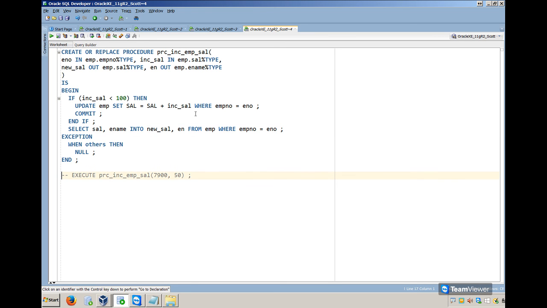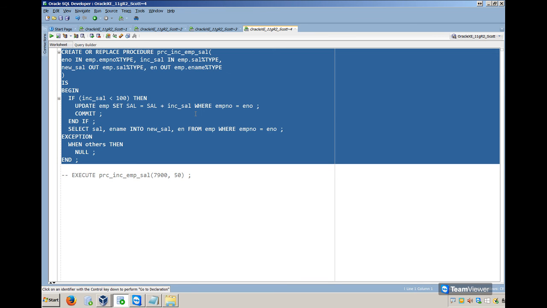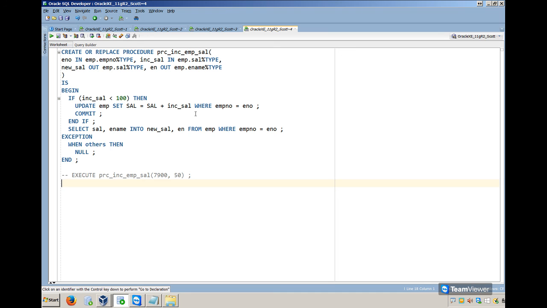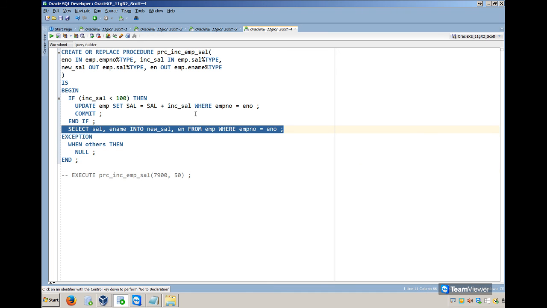So now this stored procedure will also send some details back. If at all there is an error, then I will set these as null. Actually, we don't have to do anything. We'll just leave it that way, and any errors are handled here. So now let's run this stored procedure.